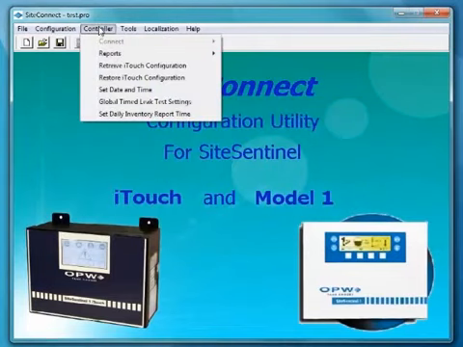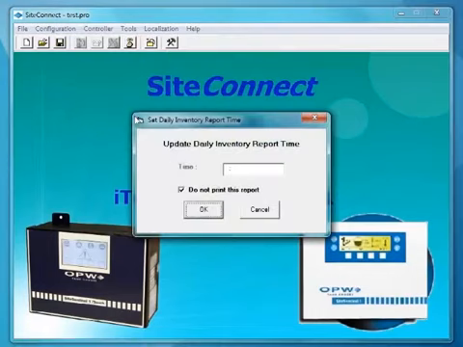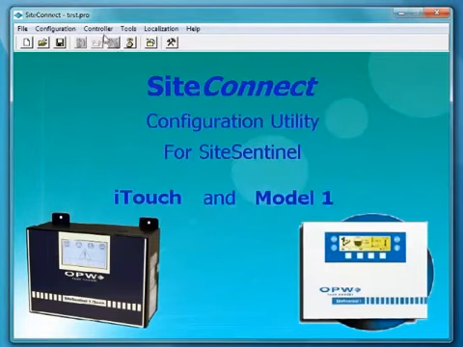Under controller, you can also set a daily inventory report time so that the unit would then generate an automatic output or storage of the inventory. You could print the report by unchecking that. It would print it to the local printer. Otherwise, you set in a time and then you would be able to retrieve that.